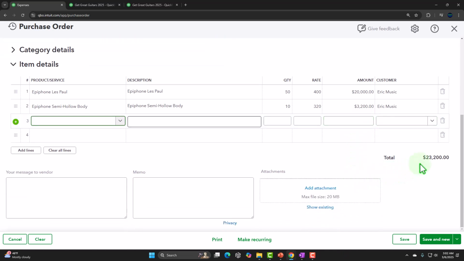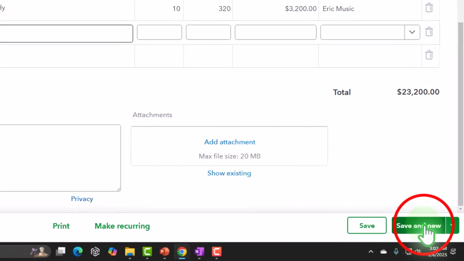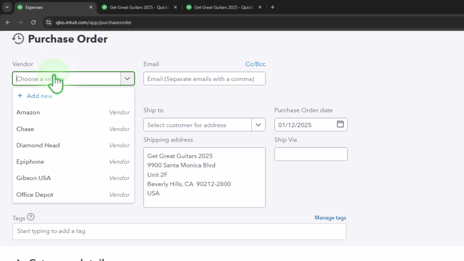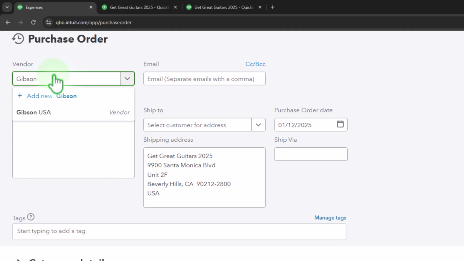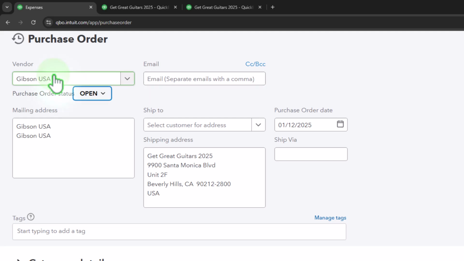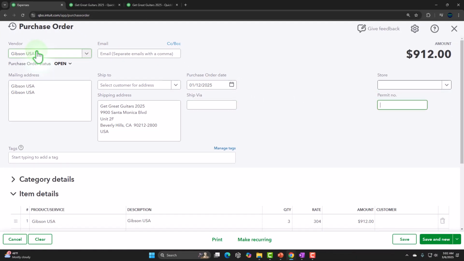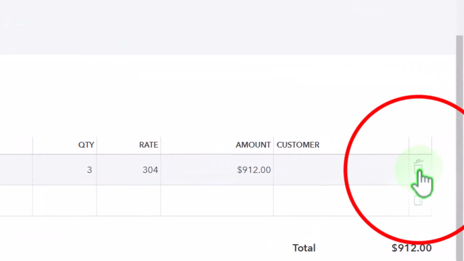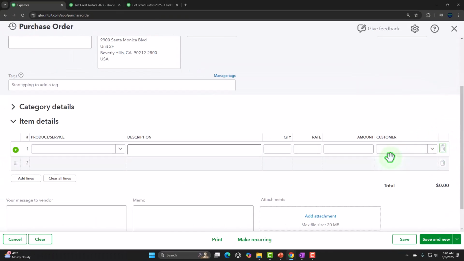$23,200. So same kind of process, except now we've added the customer to turn around and sell them when we receive them. Let's do another one, save and new. All right, so this one's going to be one for Gibson USA this time. So we have that vendor in there. We'll keep the dates the same. We're just buying guitars like crazy, or we're requesting them at least. And then it's trying to populate down here, so I'm going to delete that so I can put in my own information. I don't want to repeat what we did before.